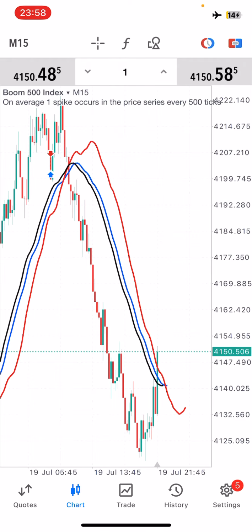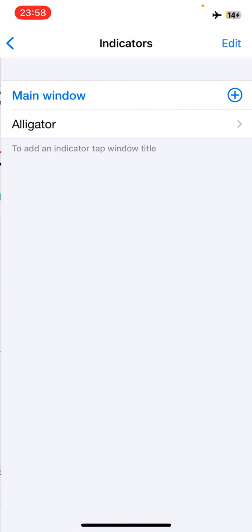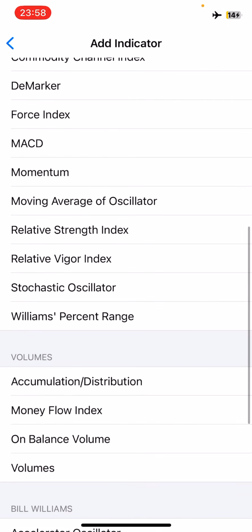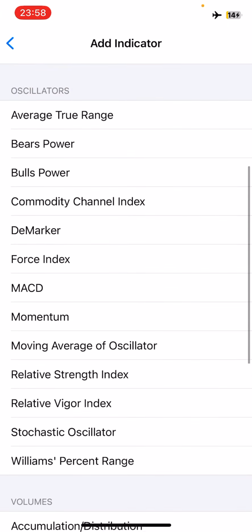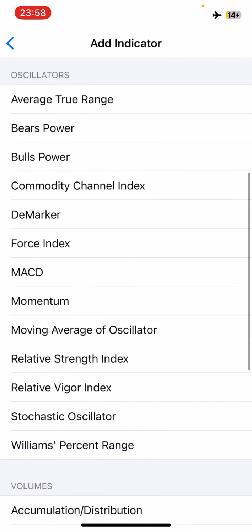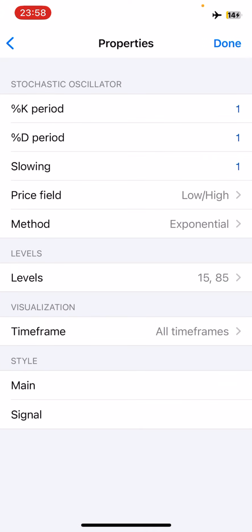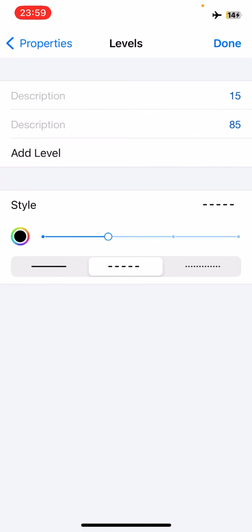Okay, so moving on to the next set of indicators that we need, I'm going to click on my indicators. Then this time we want to add the stochastic oscillator. So I'm going to look for the stochastic oscillator. It's usually under oscillators, which is right here. And it's going to have the following properties with a %K period of 1, a %D period of 1, a slowing of 1, a price field of low/high. The method is exponential. And then we have two important levels for this stochastic.